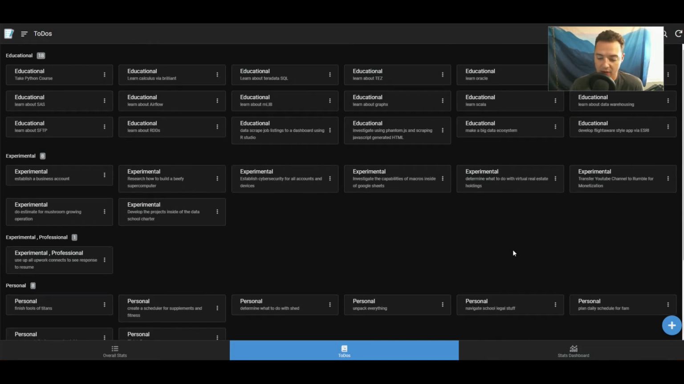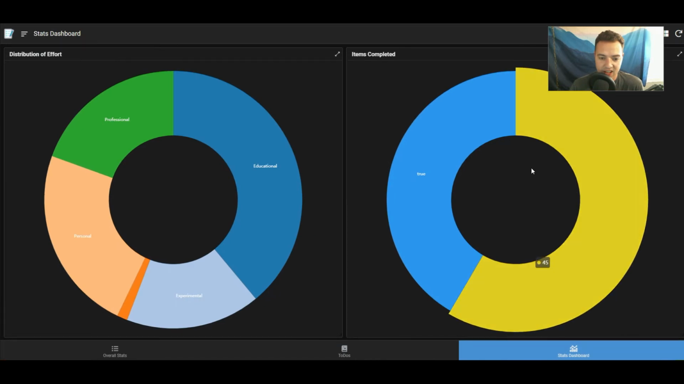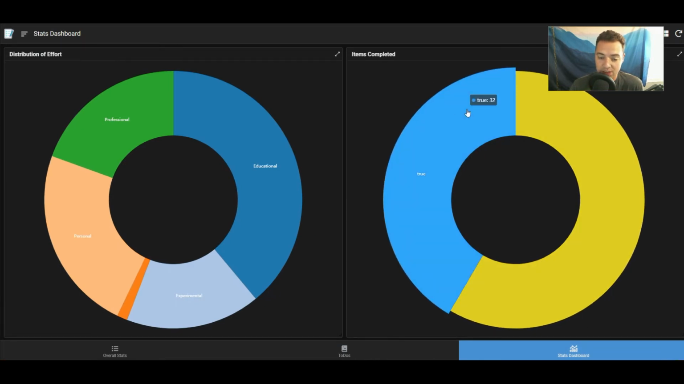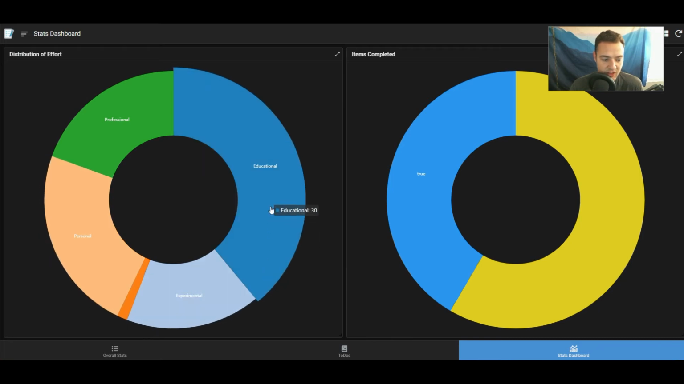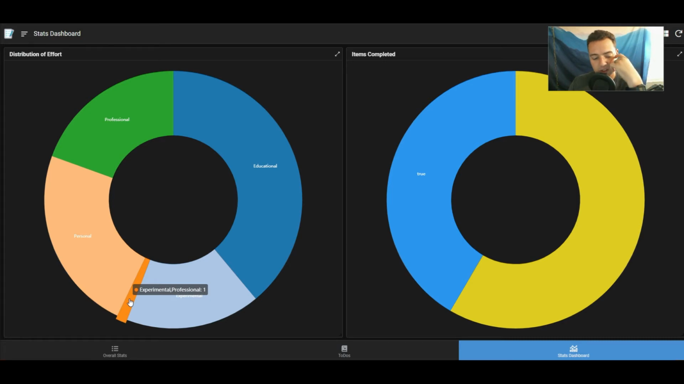So anyhow, I have over here a stats dashboard. This just has all the items that are completed and then all the ones that are still left to be done. So I see how much I have on my plate, pending. And then I have my distribution of effort. These are the categories that I've set up. So I have mostly educational and professional and personal stuff. I have a little bit of experimental stuff, and then I have almost nothing that's in both categories. So that's kind of cool.